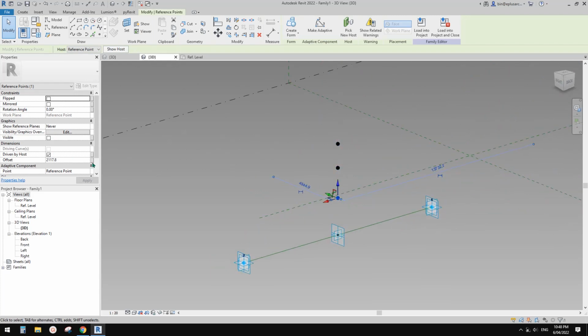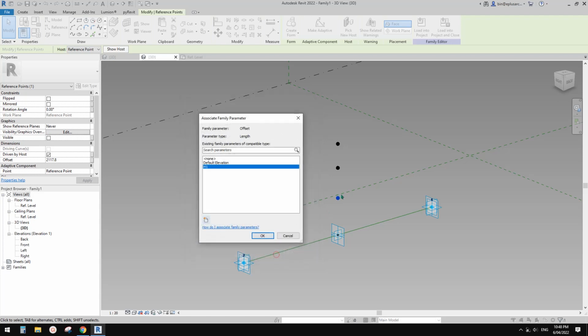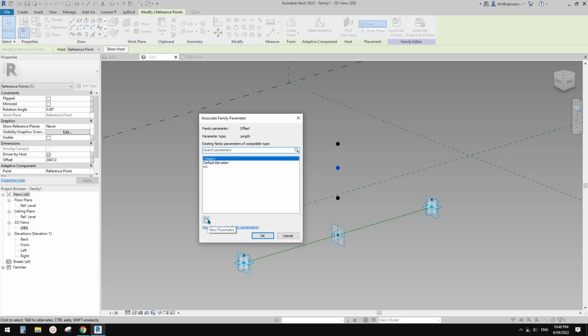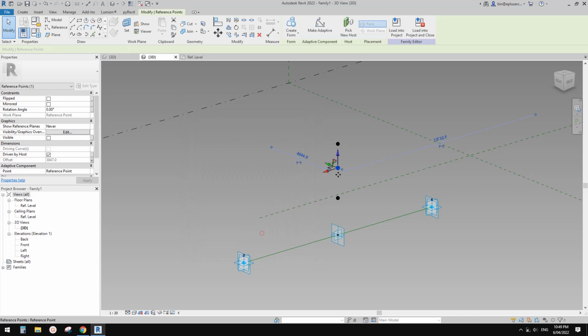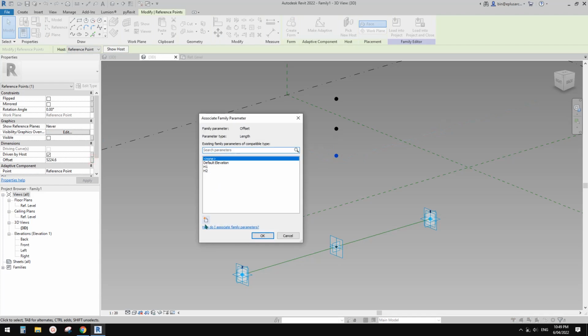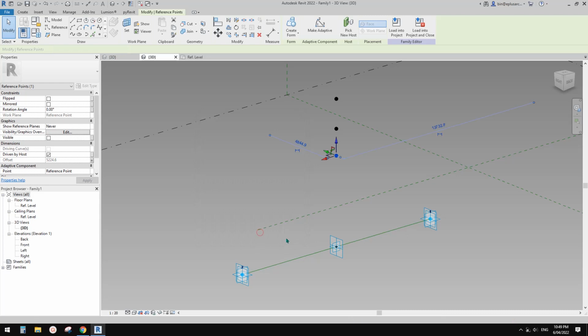Okay, so I'll just call this one h1, h1 instance, and OK, and OK, and this one will be h2, instance, and OK, and OK. So actually I want the h1 to go to the top. Okay, and then h2 will be in the middle, and then this one will be h3. Okay, so now we have 3 points.